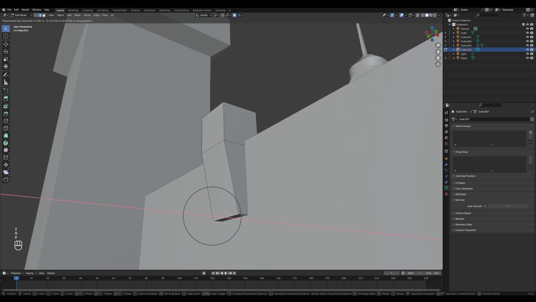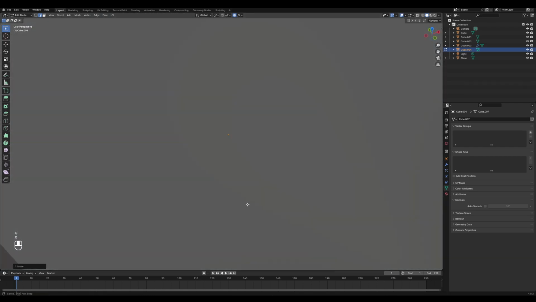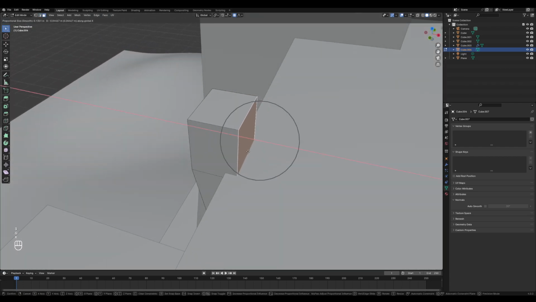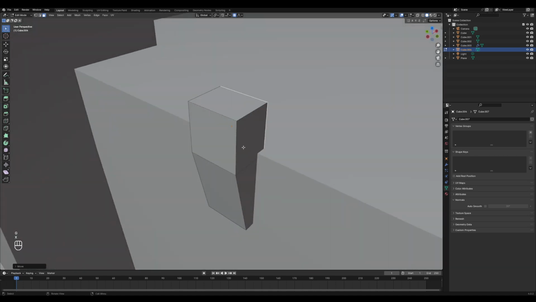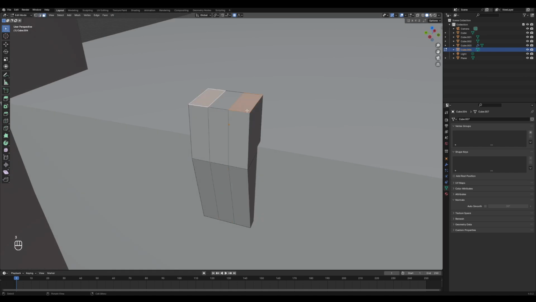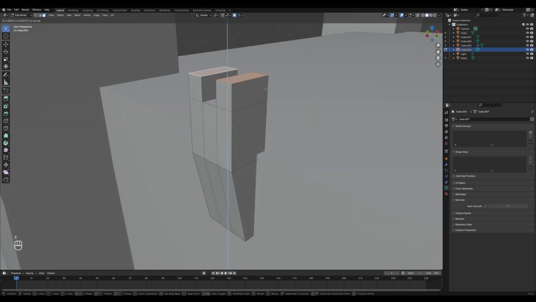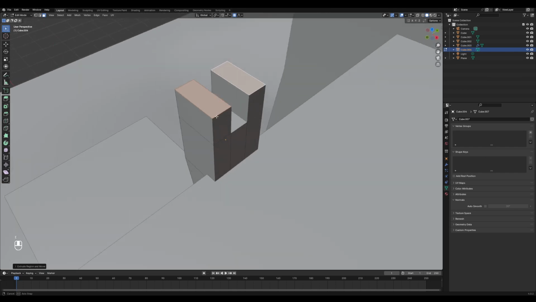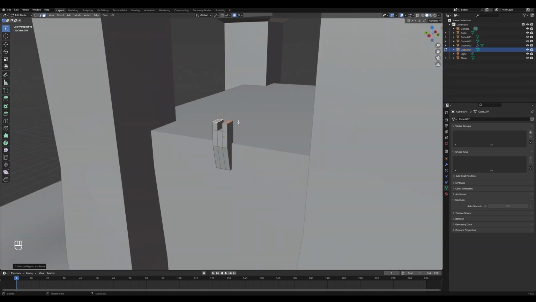Hit the edge here, bring that in, and then I have a little battlement like that. I also hit Ctrl R here, and then I'll double loop cut like this, Enter, right click, and now I have that. Then I can select these two faces and extrude those upwards, and then I have something a little bit more defined. Proportionally it doesn't make too much sense, but this is more than fine for now.